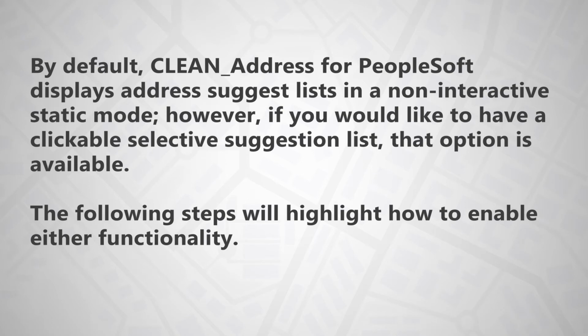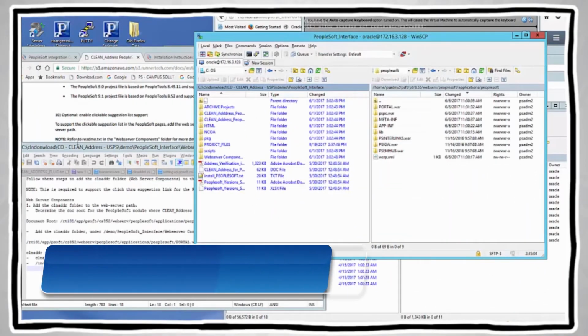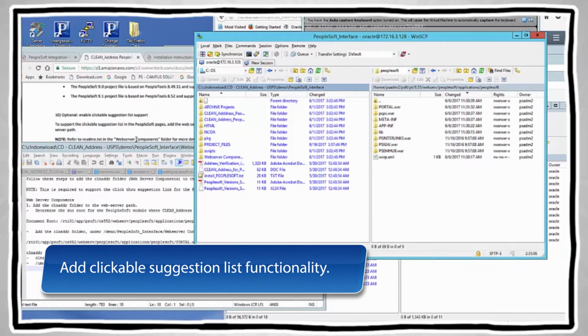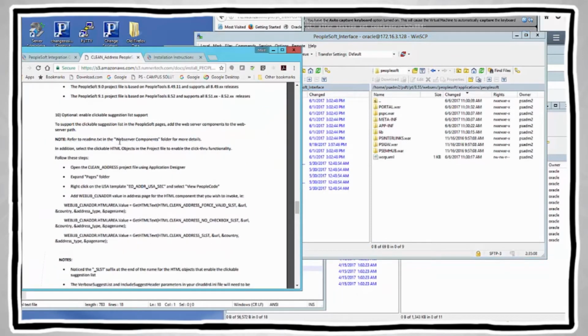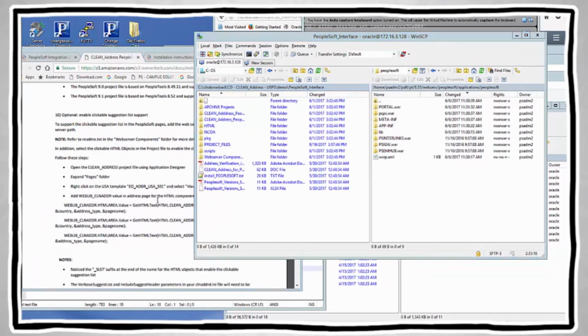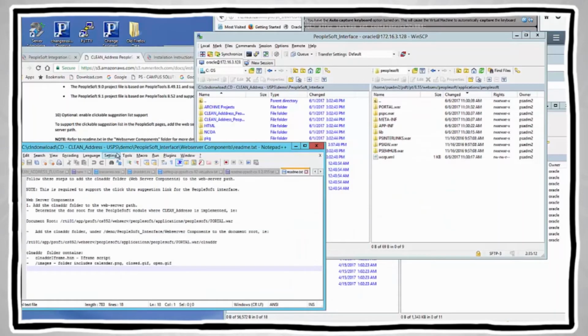By default, Clean Address for PeopleSoft displays address suggestion lists in a non-interactive static mode. However, if you would like to have a clickable selective suggestion list, that option is available. The following steps will highlight how to enable either functionality. This next step adds the clickable suggestion list functionality. This involves adding the web server components and pointing to the SLST objects at the page level.